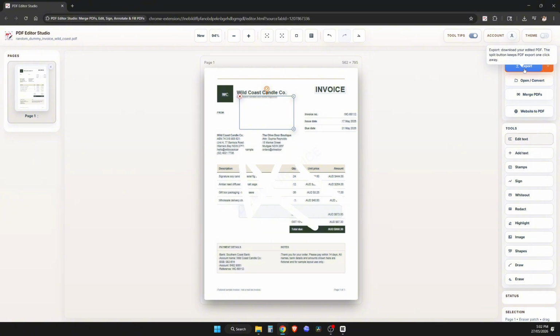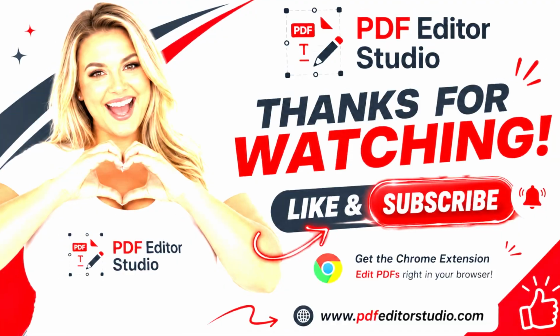Once your PDF looks right, click Export to download your updated document. Remove unwanted additions and clean up PDFs quickly with PDF Editor Studio.